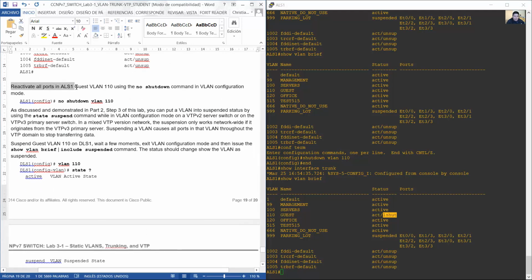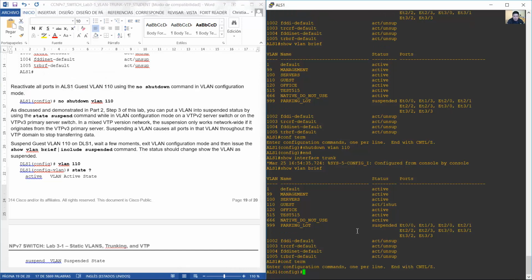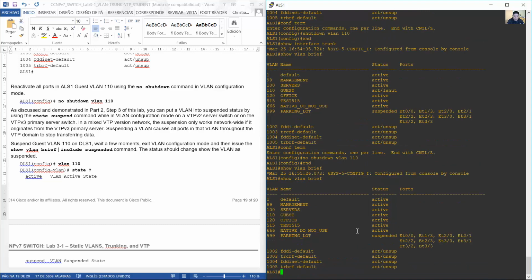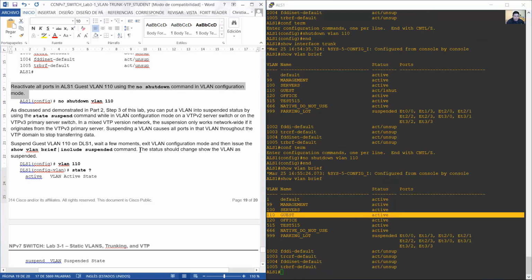Reactivate all ports in ALS1 guest VLAN 110 using the no shutdown command in VLAN configuration mode. Okay, configure terminal, no shutdown vlan 110. Okay, and show VLAN brief. Okay, now active.